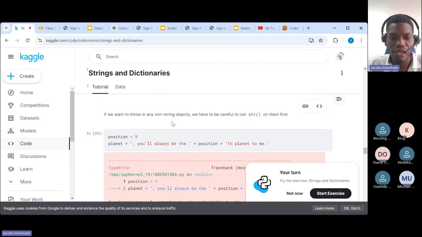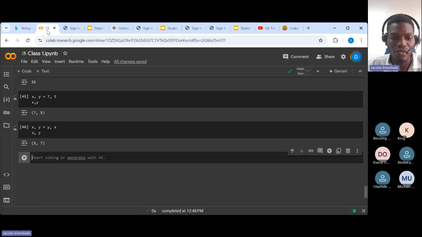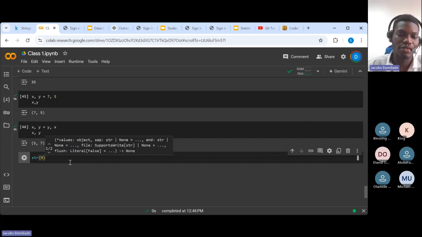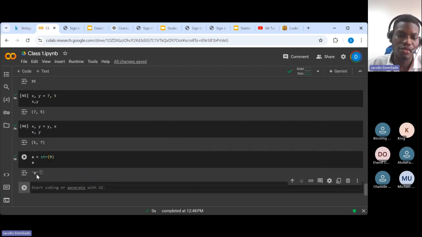If you want to throw in any non-string objects, you have to be careful to call str on them first. So now we have position is 9. This 9 is not a string, it's an integer. So we have to change the data type. And how do we do that? We simply use str. If I do a equals str(9) and then put a, you see that it is a string.